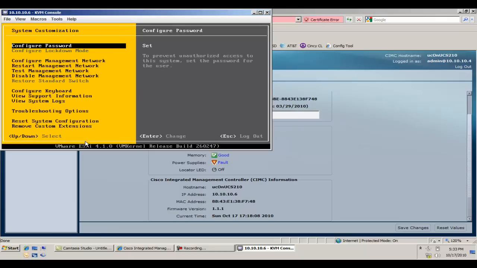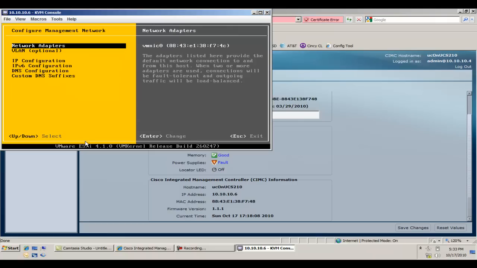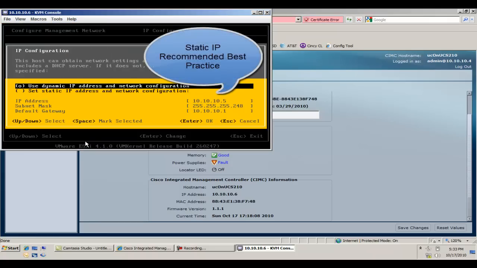The next thing you want to set up is the management network. As I mentioned previously, I've set this up in my lab to be a DHCP assigned address. We would want to configure that and set it to a static configuration. That is a recommended best practice.